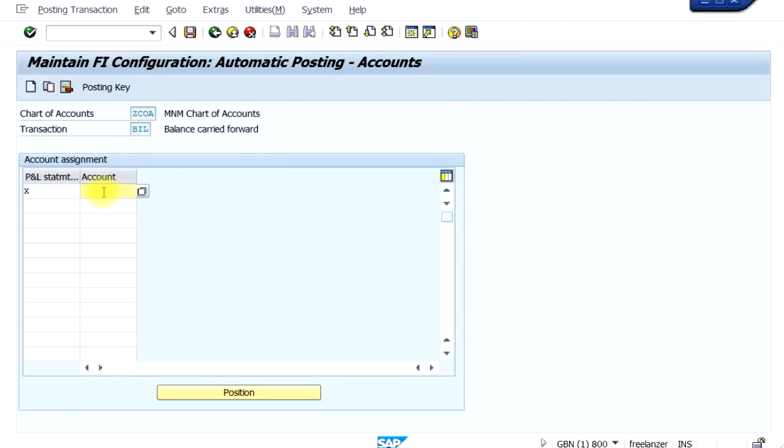And we need to specify an account. Now we specify that the equities account should start from 30000 to 399999. So we need to create one retained earnings account. Now this GL account has not been created in the system, but for configuration purpose we can just specify one account and create it later. So we'll give it the ID as 305 maybe, and like that. As you can see, this is for the balance carried forward transaction. We are doing this setting. And click on save.